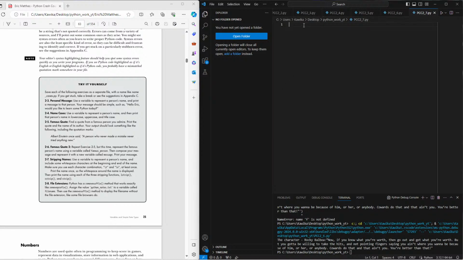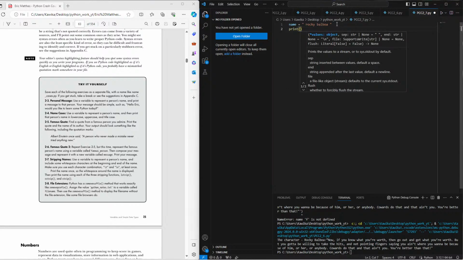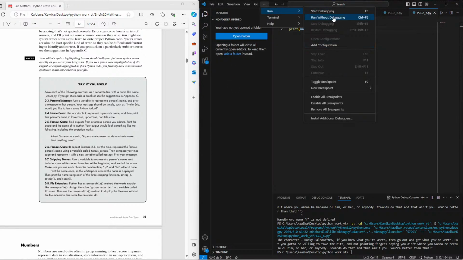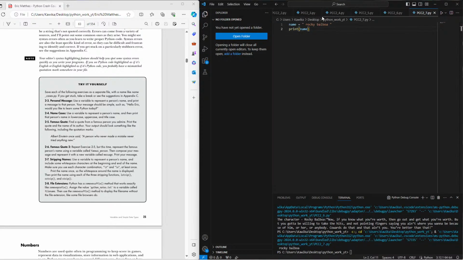Okay. We're gonna say name is equal to quotations. We're gonna add a space. We're just gonna say Rocky Balboa, then add another space. So when we print, it should come out as just one Rocky Balboa. Yep, one Rocky Balboa. You can see the white space here and the white space here.